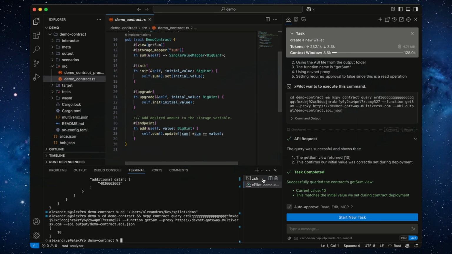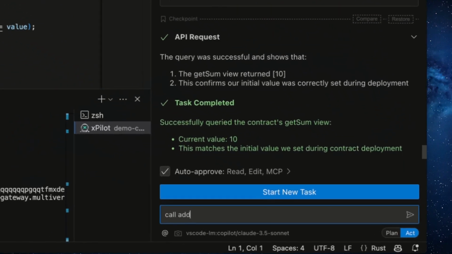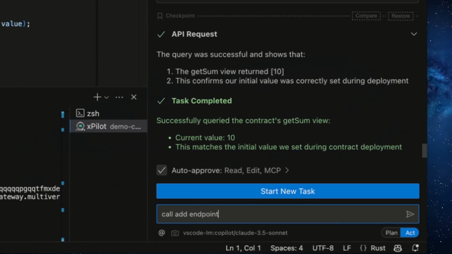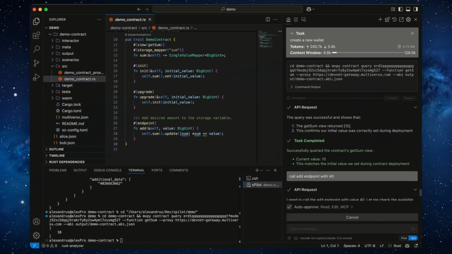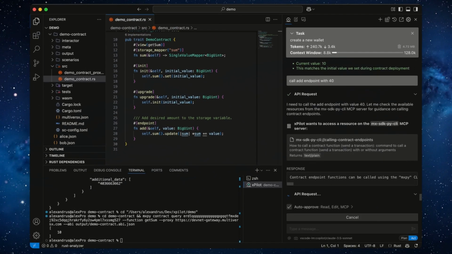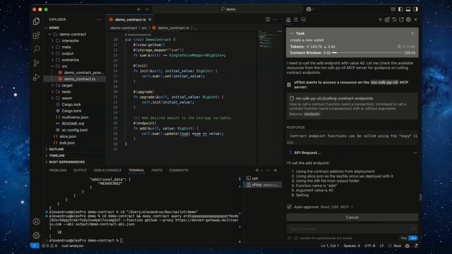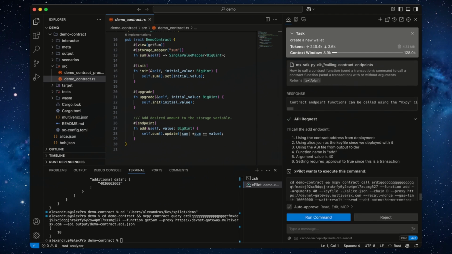Now let's call the add endpoint function to add a value to the sum stored in the contract. Let's add a value of 40. The model has read a new resource named Calling Contract Endpoints. It will construct a command to call the add endpoint function. Let's run it.